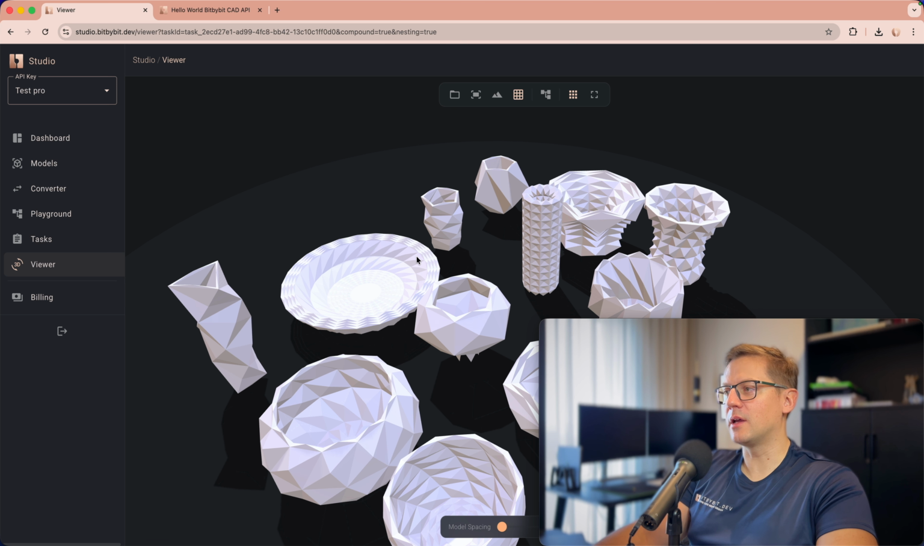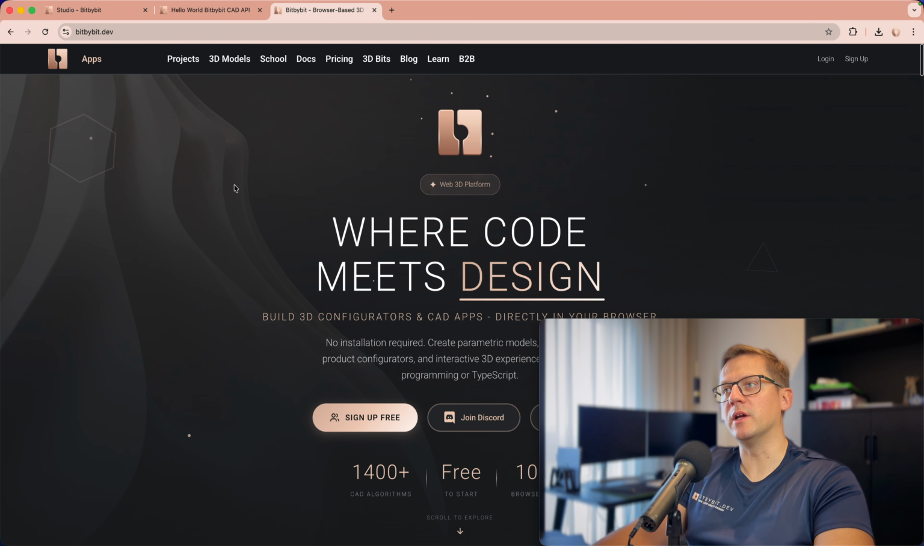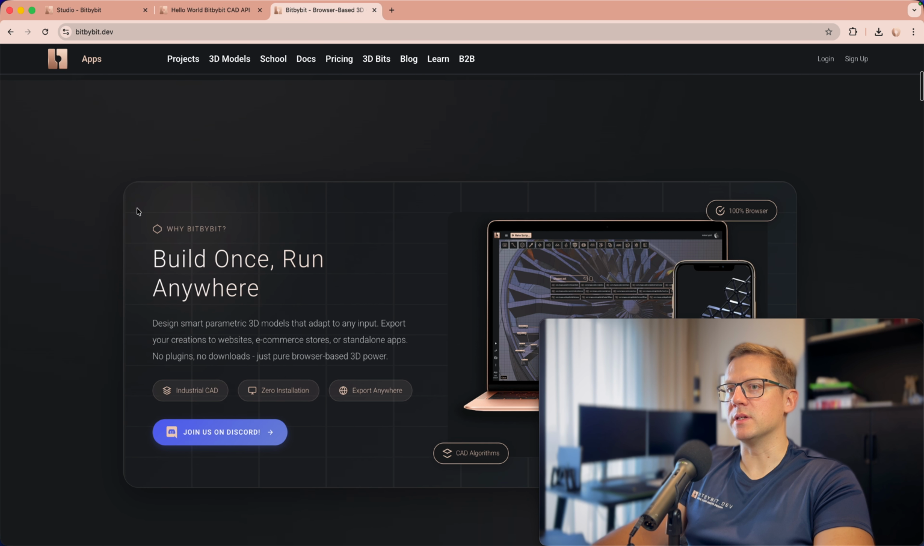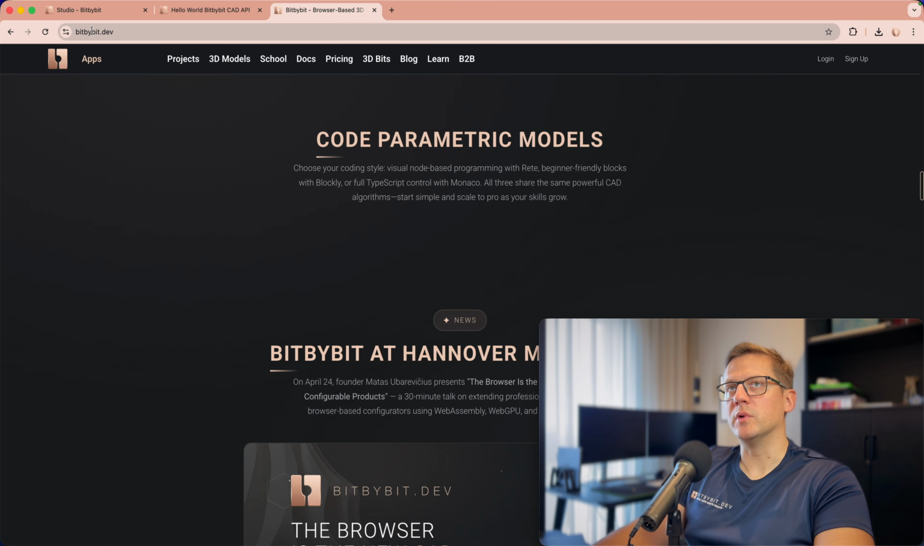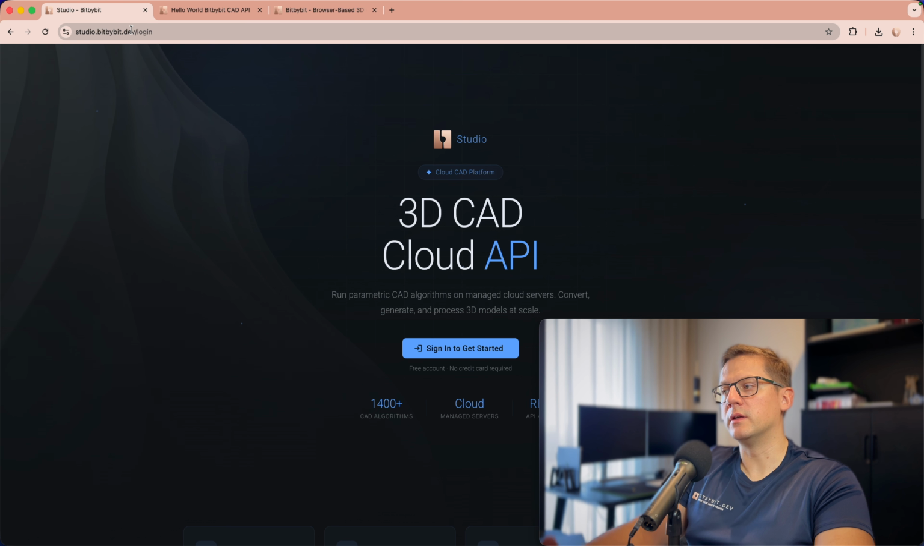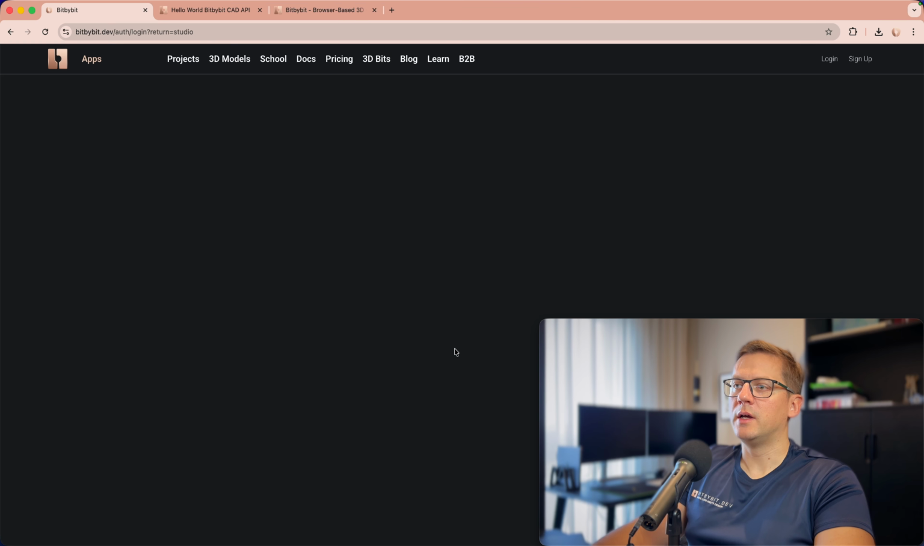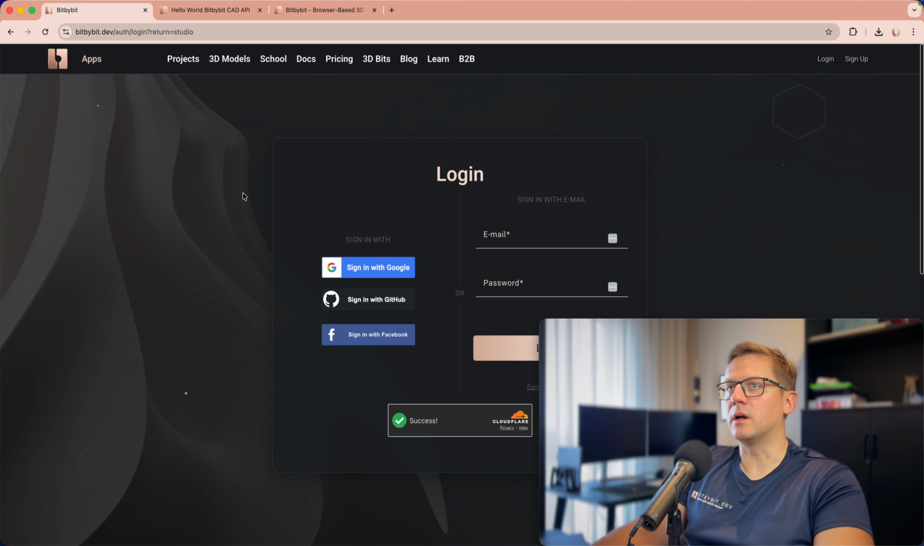So let's start with the location. Okay, we're at studio.bitbybit.dev. This is a gateway to the API of Bitbybit. So bitbybit.dev itself is here. This is where you find our visual coding editors and everything, but Studio is where you get access to our CAD cloud. When you hit this sign in to get started, you will be asked to create an account with Bitbybit, and I already have one, so I will just sign in with Google.